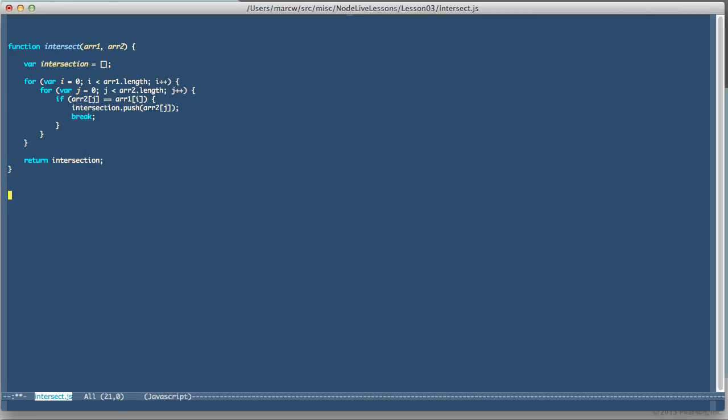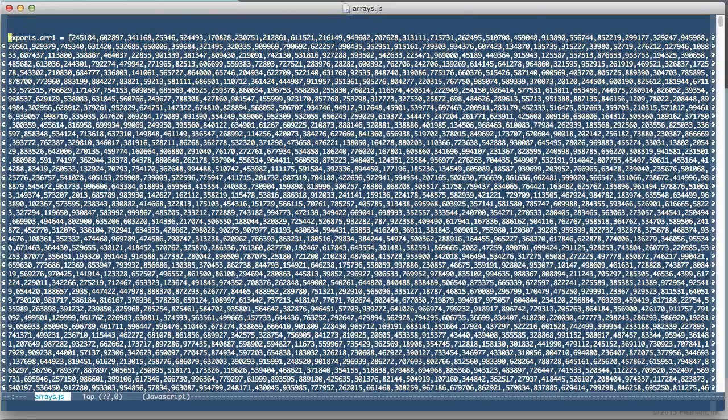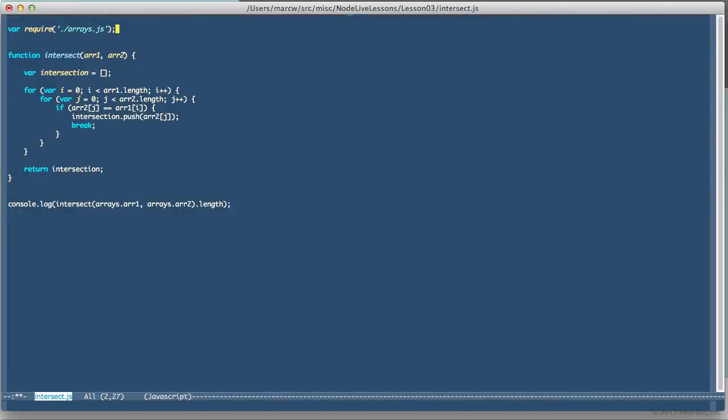Now I'm going to call intersect like this, and I'm going to print out the results: arrays.r1, arrays.r2, and I'm going to print out the length of the returning array. I've actually written a little file here, and you'll see more exactly about require and all of its details in a later lesson. I've written an arrays file here, which has two arrays in it with like 50,000 or 100,000 elements in it or something, because I want this to take a long time. And they're exported as arrays r1 and r2 like that.